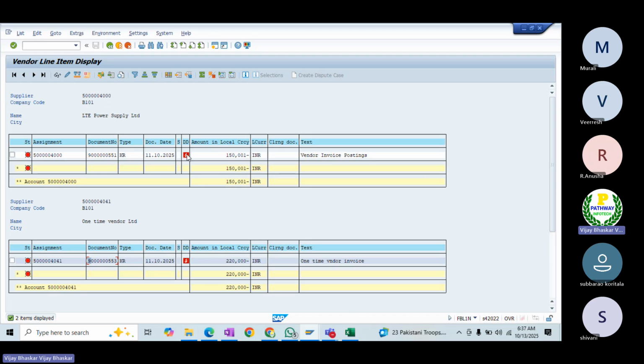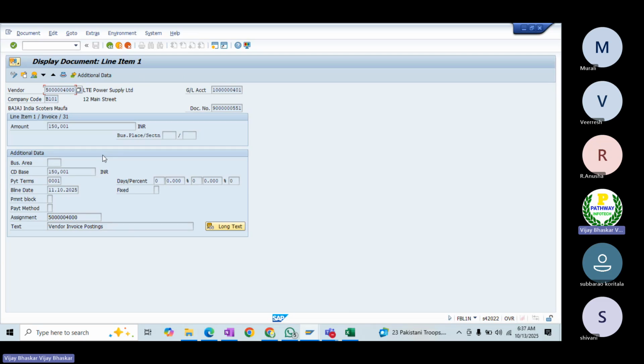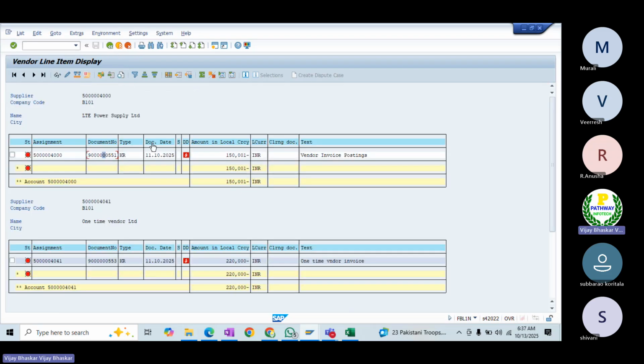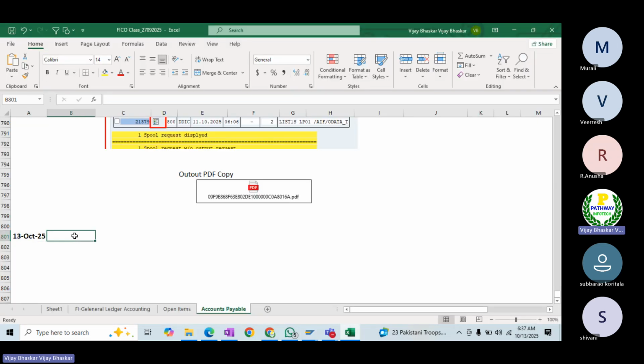But now you can see that the due date shows overdue. This is one of the important things, please take note. In the vendor invoice itself, the baseline date determines how this line item, which is a vendor invoice, will become overdue.